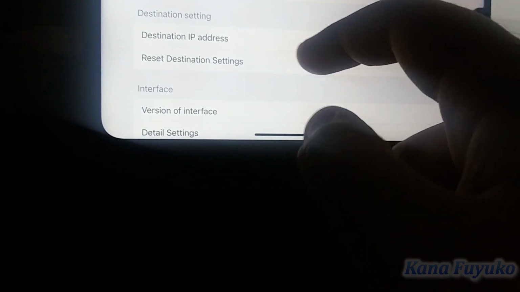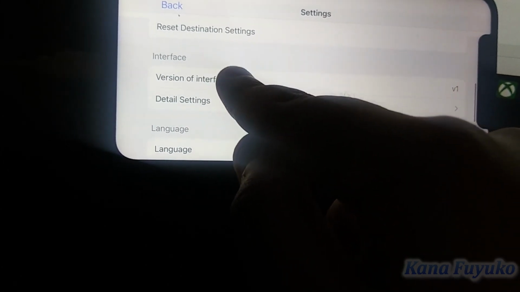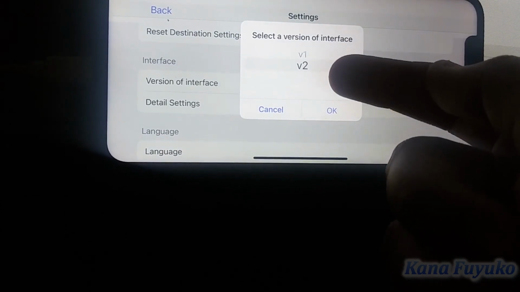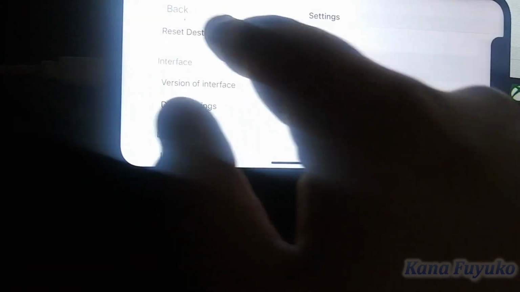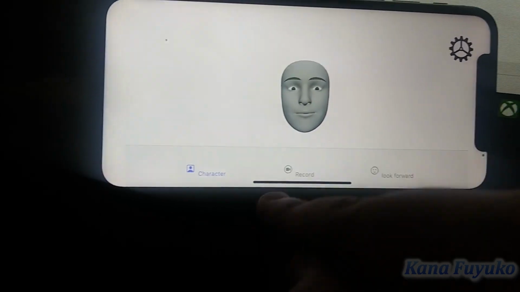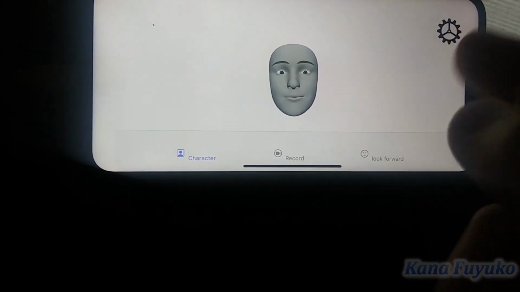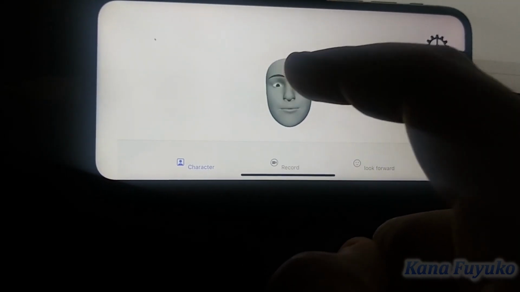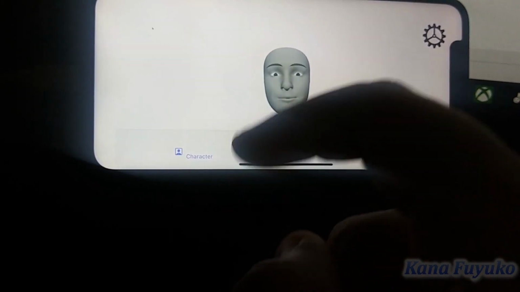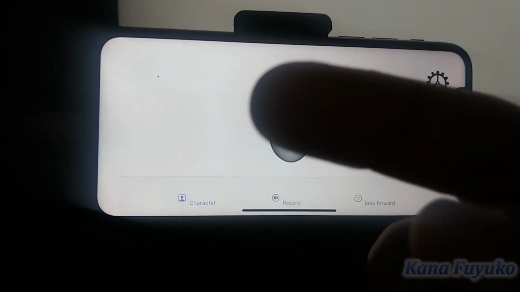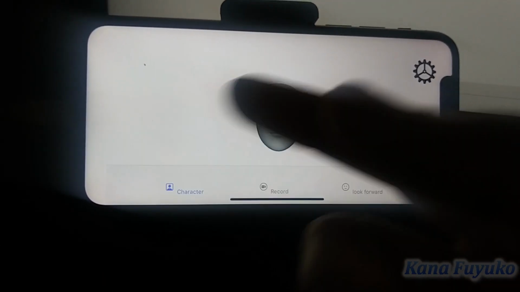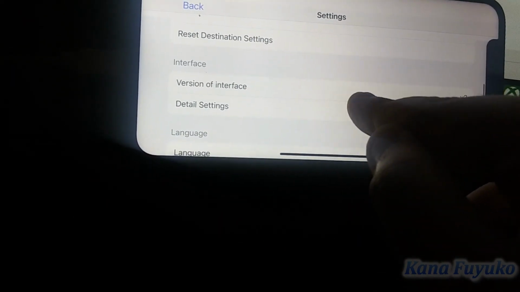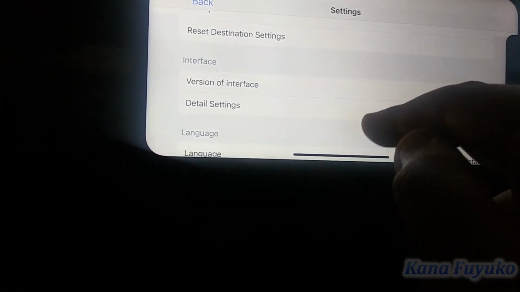So there you go. There's some extra options here. For version of interface, I typically put mine as V1. By default, you will get a V2, which if I go to V2 right now, it'll look like this. The reason why I use V1 is because it has the two options to disable the upper and the lower face tracking, which is really useful for Blender stuff. So I recommend V1, but if you prefer V2, then feel free, but V1 is what I prefer the most. So we're going to go with V1.